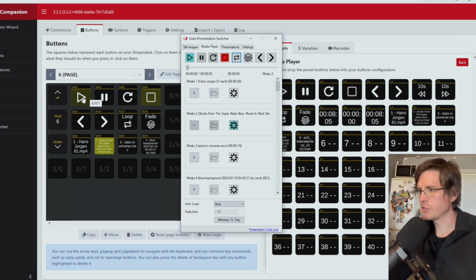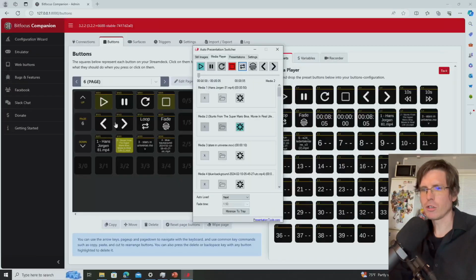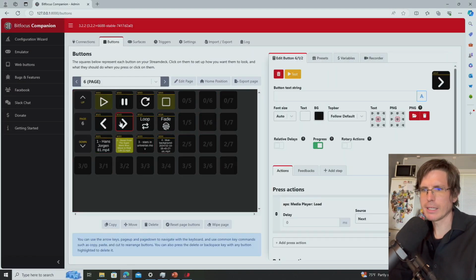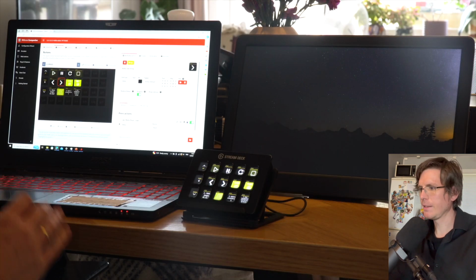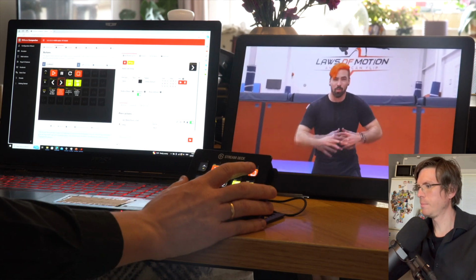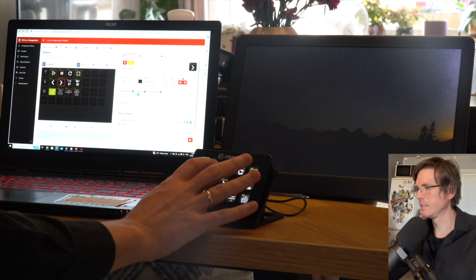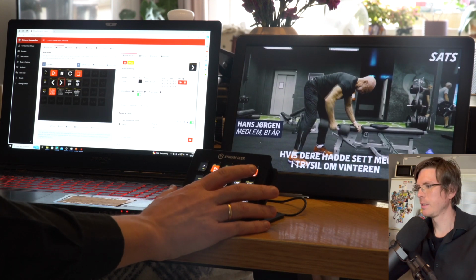And now on the Stream Deck, we have the play button, pause, restart, and stop. And here you can toggle to the next video and go back. And you can loop and fade. Just put on the, as you remember, it's the global settings for loop and fade. And now we can play in a video like this, stop it. I'm gonna turn off these settings, as you can see.